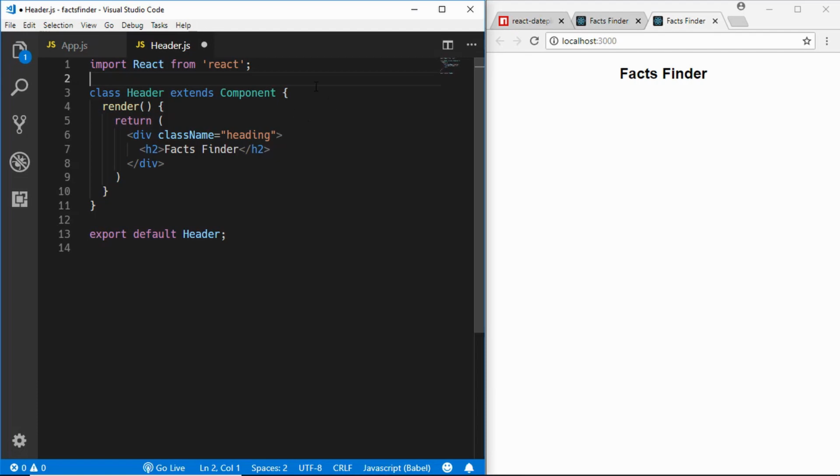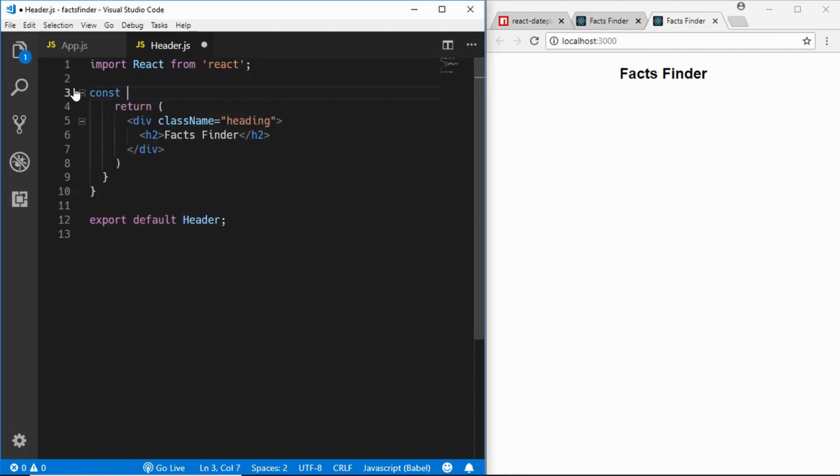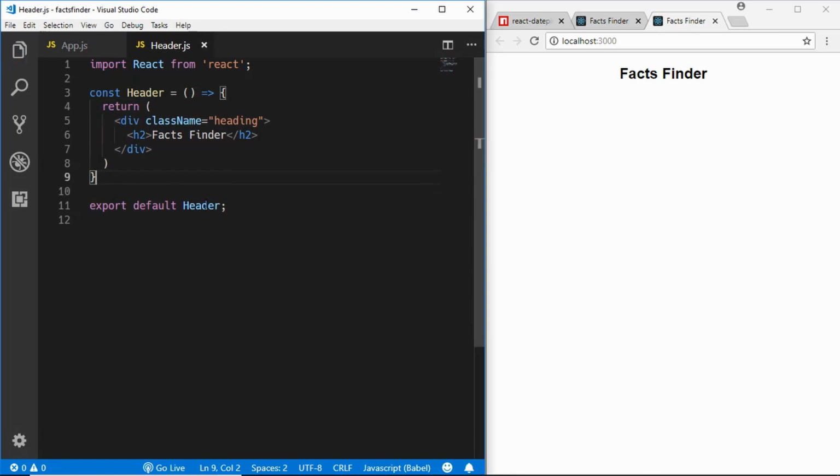a functional component. So we will just delete everything from here, and we will type const, the name of our component, and we'll create a function, and then we will return this over here. If I save this, we can see that it works fine, but we can do even better.